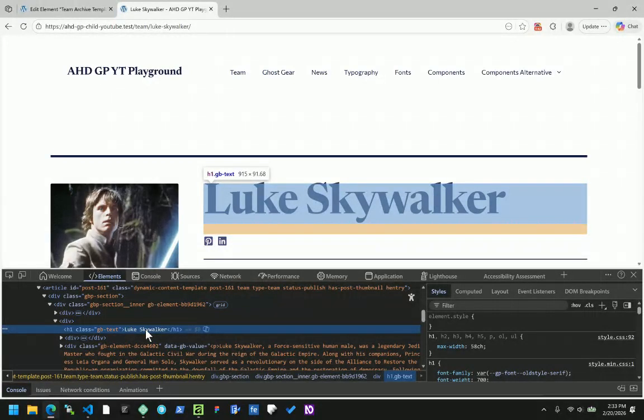We're going to use our trusty Star Wars area, our post type with the single view of what we're calling our team members. And did you know that Luke Skywalker had a nickname? I did not until recently.